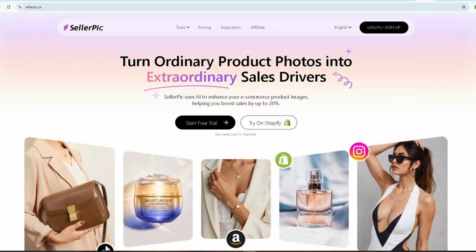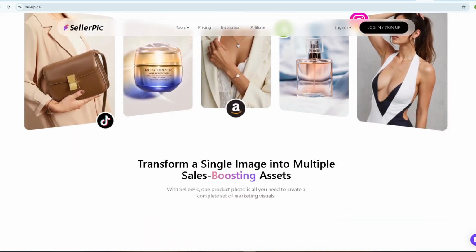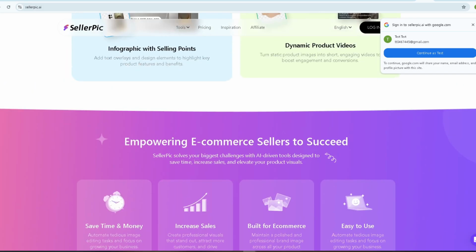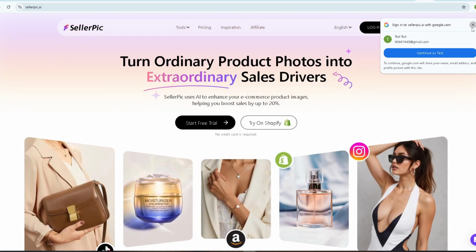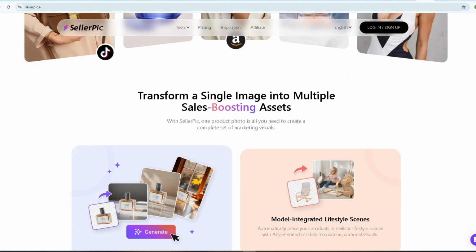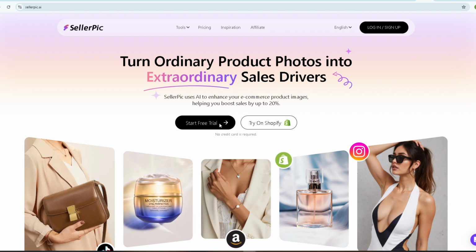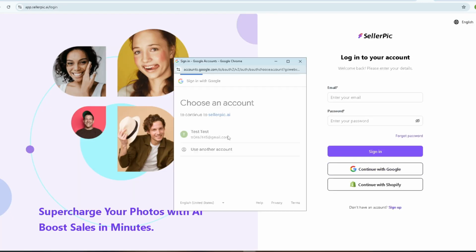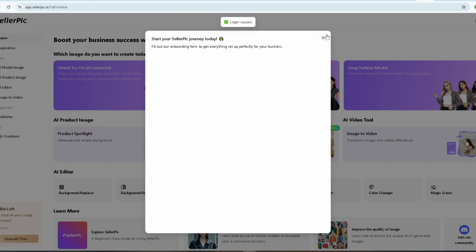To create your AI model photos, the first step is to click the link in the description, which will take you to Seller Pick AI, a powerful tool that transforms your e-commerce visuals instantly. Whether you're an online seller, marketer, or designer, this AI-powered platform helps you save time, effort, and money while making your products look stunning and professional. So, once you're on the site, click Start for free, sign up with your Google account. Once you're logged in, your interface will look like this.